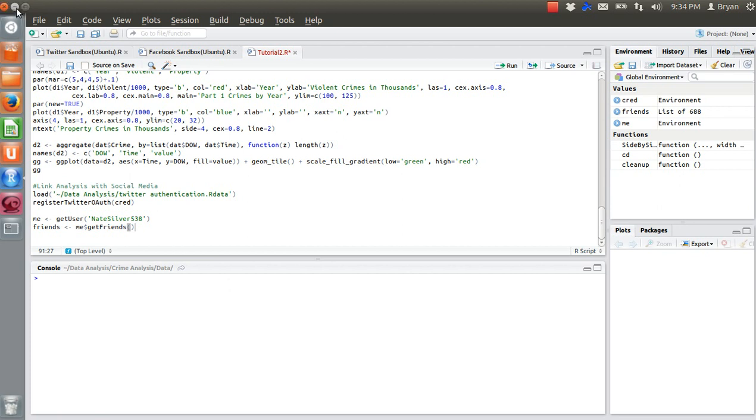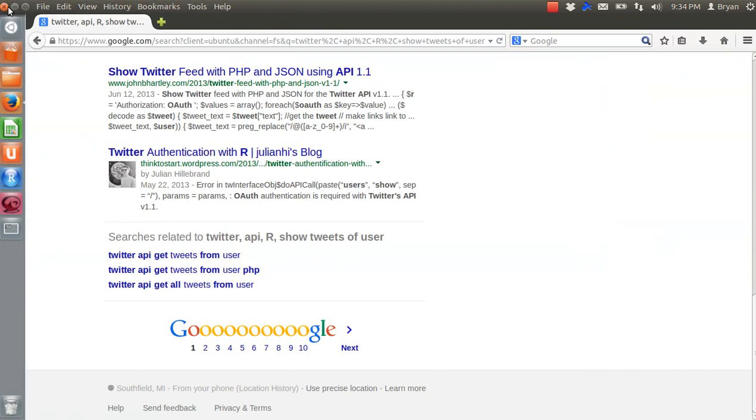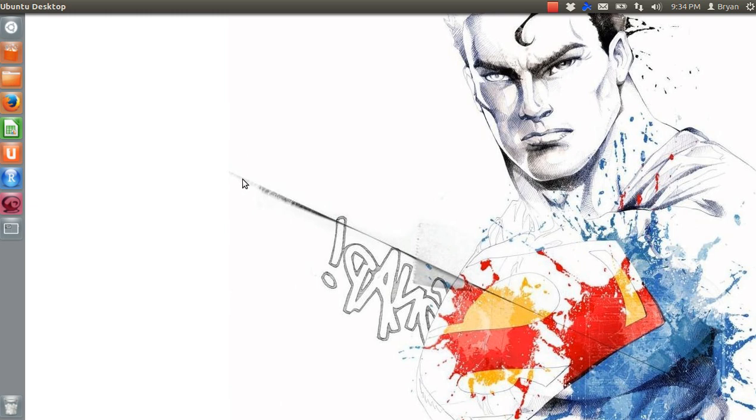So hopefully that gives you a nice glimpse into what R is capable of in terms of being this full spectrum of tools available to you to cut down on how much you're transferring data from one program to the other, or how much money you're paying for things.